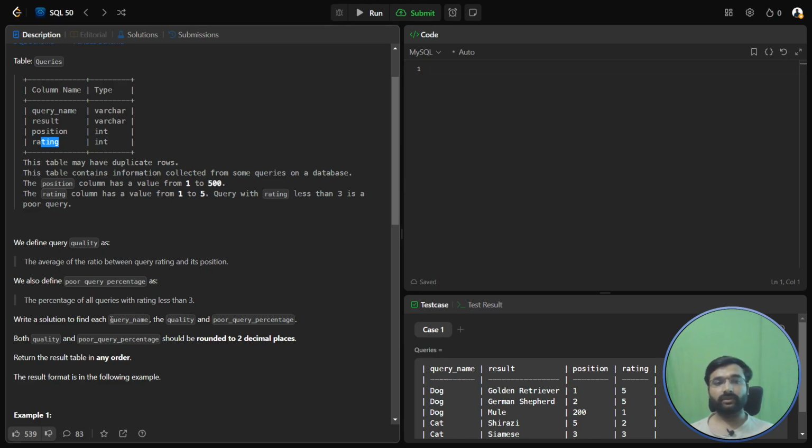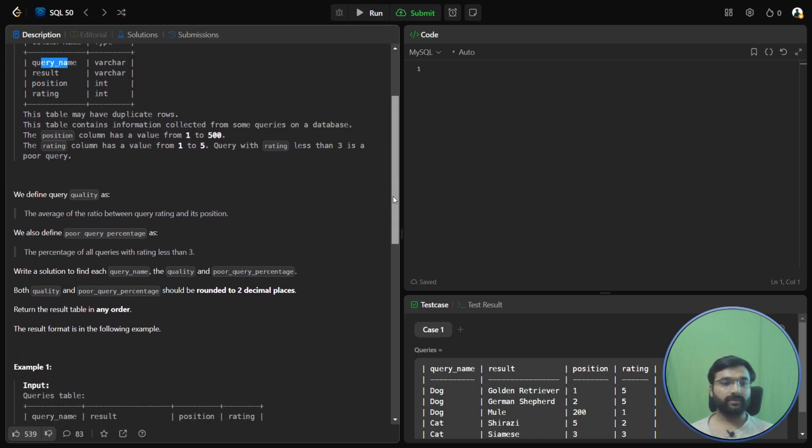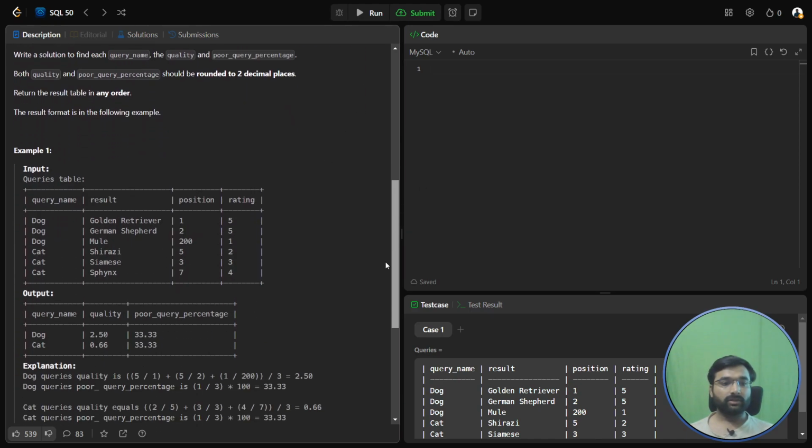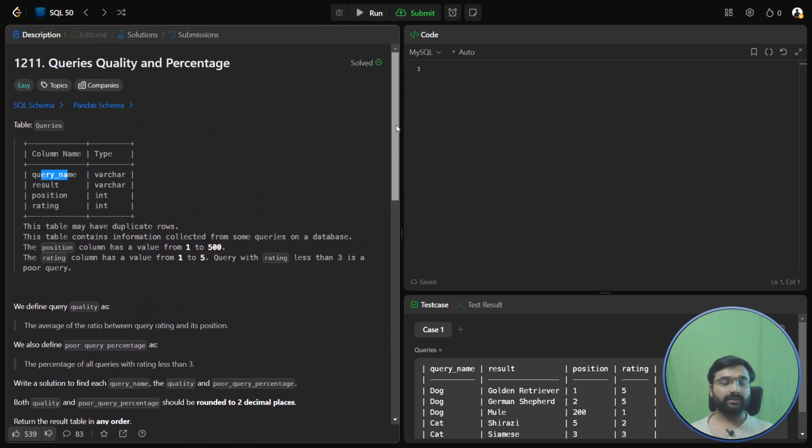Write a solution to find each query name, the quality and the poor percentage. Both quality and poor percentage should be rounded to 2 decimal places. We can give it in any order. Cool. So let's dive in.